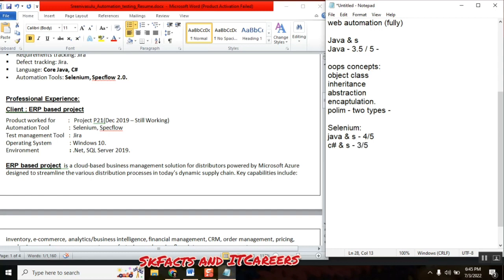Good. Okay. So let's come to Java and Selenium. I like to start with Java, because that is a basic thing we would look for. So in Java, tell me, what is overriding?